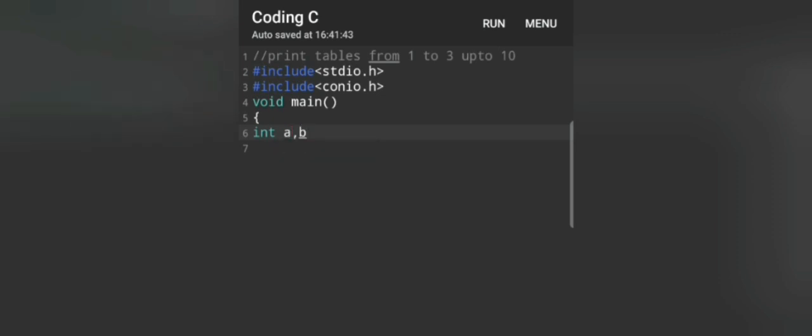Now I am declaring two variables a and b of integer data type. The for used in the 8th line is written for the table which has to take only constant value till 10. Hence, in its initialization process, we will be taking a equal to 1. A is lesser than or equal to 3 because we have to print the table till 3 only, and this value will be incremented by 1.